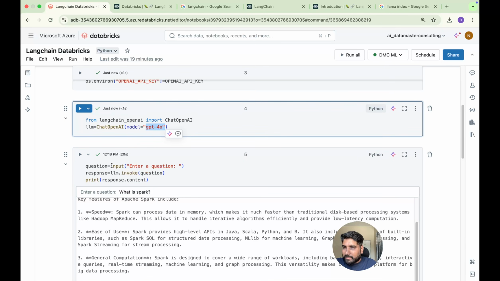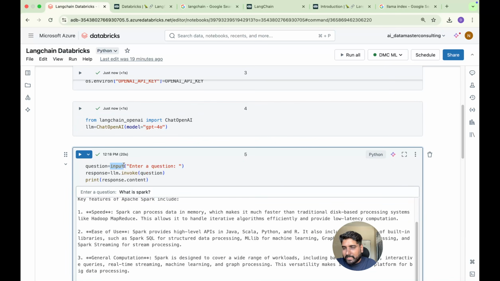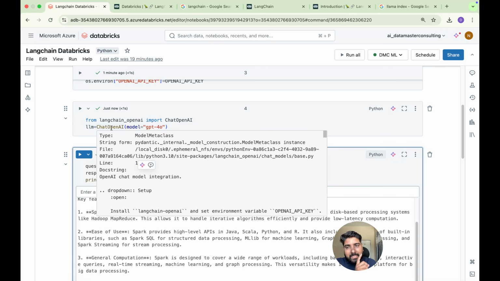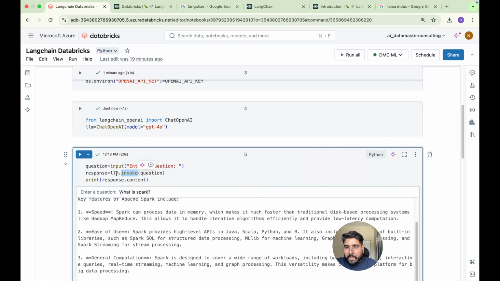Now I'm just using simple Python here, like an input, enter a question. So it will ask the user to enter some question. And now I'm using a method called invoke. So I'm going to call this LLM. LLM is a variable in which we have defined a ChatOpenAI class. Now I'm just calling this LLM with an invoke method, dot invoke. And yes, I'm passing the question here. So I'm just storing that in a variable called response. And now I'm printing that response.